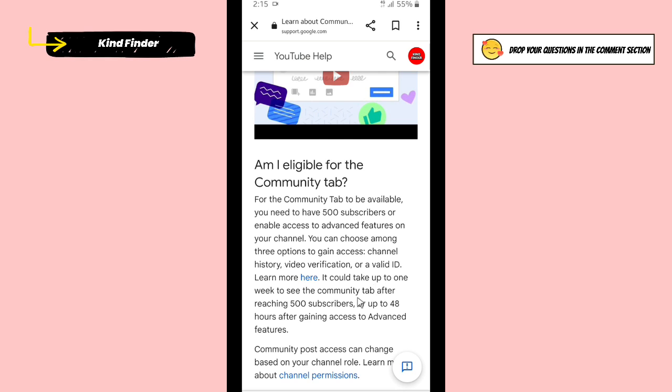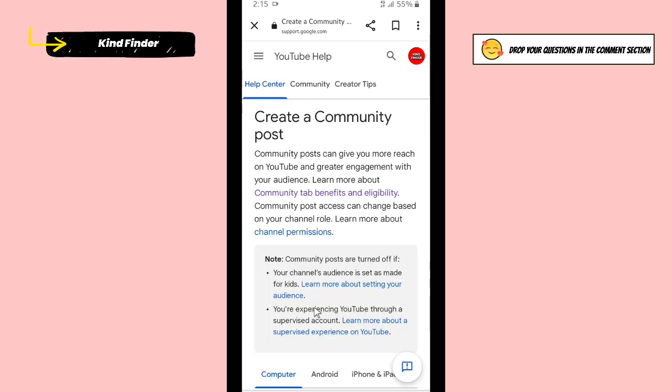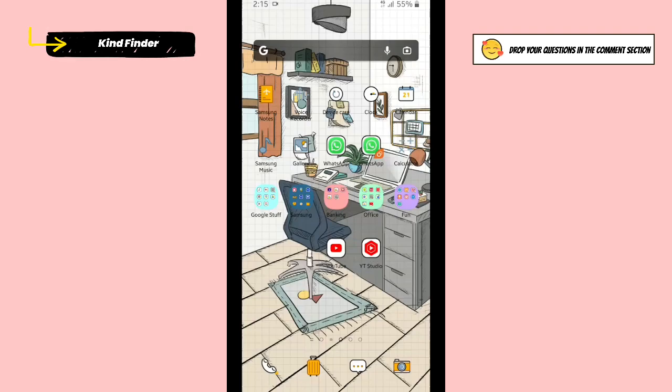It could take up to 1 week to see the community tab after reaching 500 subscribers, or up to 48 hours after gaining access to advanced features. So if you have at least 500 subscribers, that means you're able to post on your community post. That means you can also use the create poll feature on your YouTube channel.